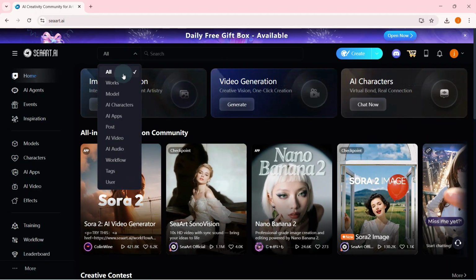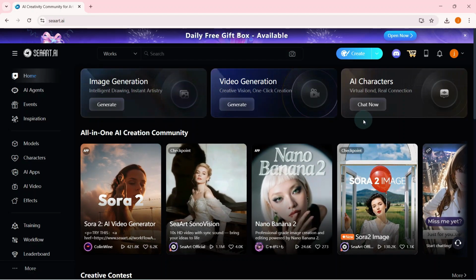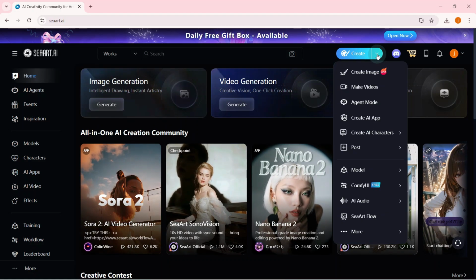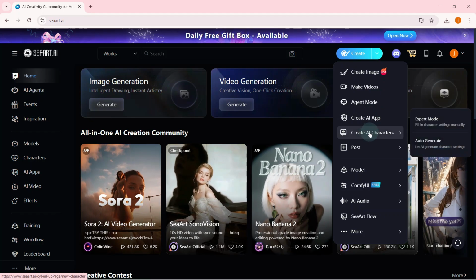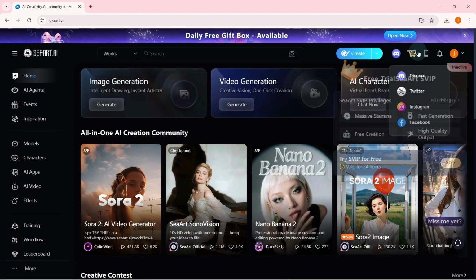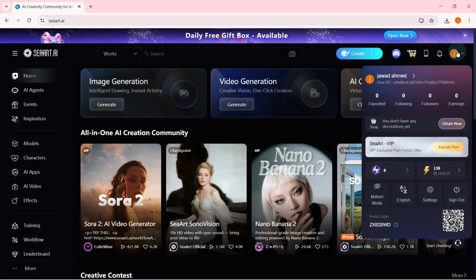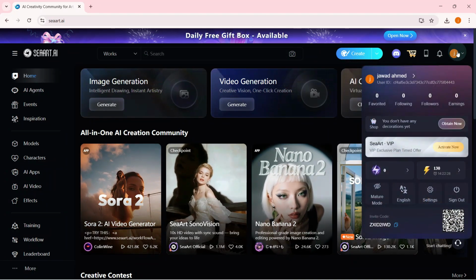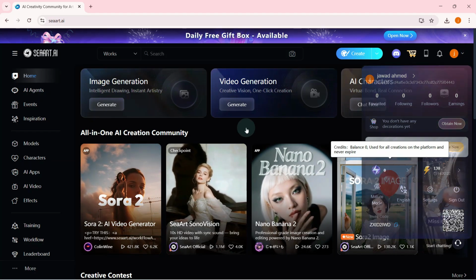You'll also find the Create tab, where you can create images, videos, AI apps, AI characters, posts, and more. From here, you can join their Discord, explore VIP features, download the mobile app, check notifications, or access your account settings. The left side menu includes AI agents, where you can create and manage your own agents.